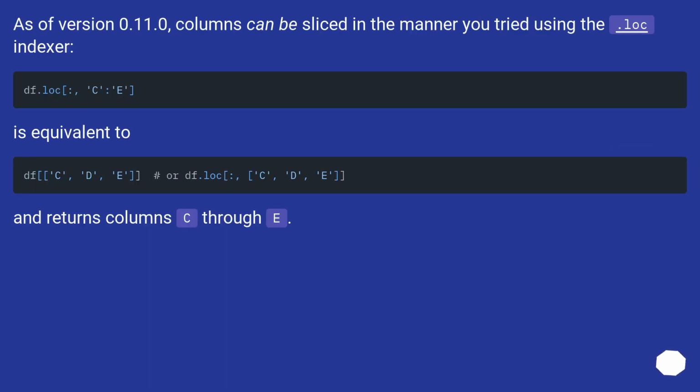As of version 0.11.0, columns can be sliced in the manner you tried using the .loc indexer. This is equivalent to the following, and returns columns C through E.